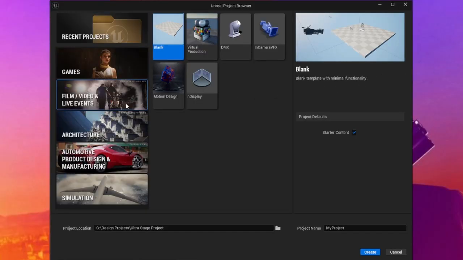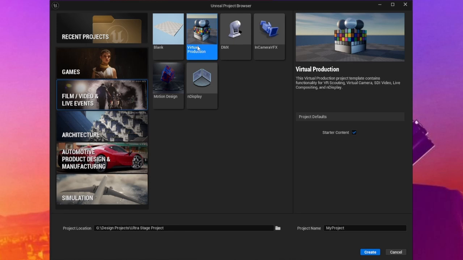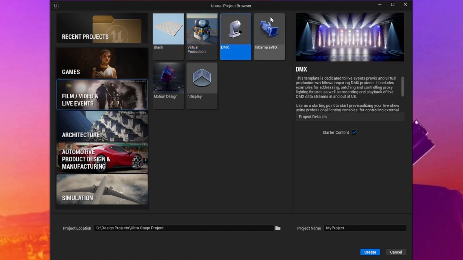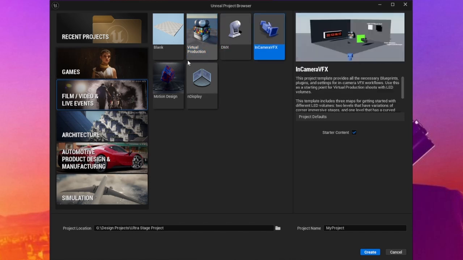So the first thing we want to do is go to Film, Video, and Live Events, and you're going to have a few options here: Virtual Production, DMX, In-Camera VFX, Motion Design, nDisplay, and of course, Blank. Now, what we want to do is select Starter Content, because we always want to have our starter content in there, and we also want to hit Blank. Now, we are going to enable Virtual Production, DMX, and a few of these other things as well, because basically what these do is when you click on them, they'll already pre-open and enable all the plugins related to Virtual Production, DMX, In-Camera VFX, and so on.